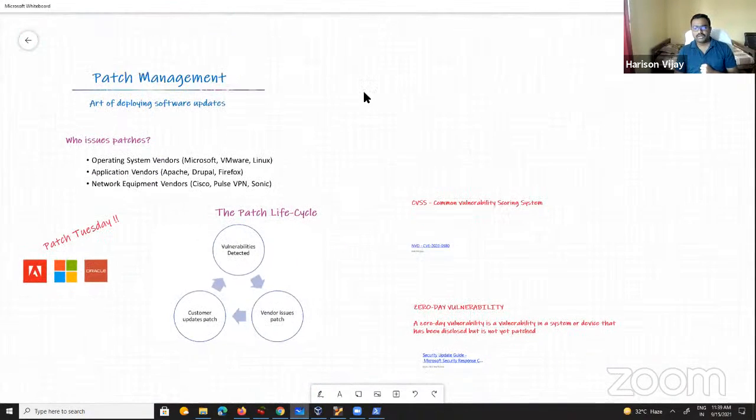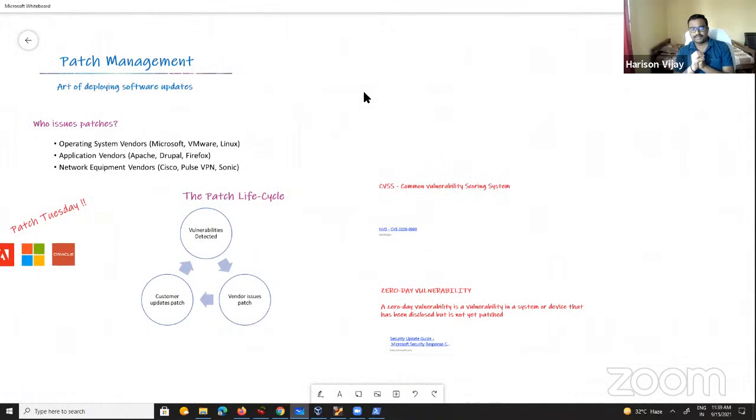Okay, so the last concept in availability is called patch management. Patch management, I would say, is an art. It's not a science. It's the art of deploying software updates, because I haven't seen any organization manage to do this correctly, even the big ones. If you use a Windows system, you might see that once a month it will run a software update and try to restart automatically, right?